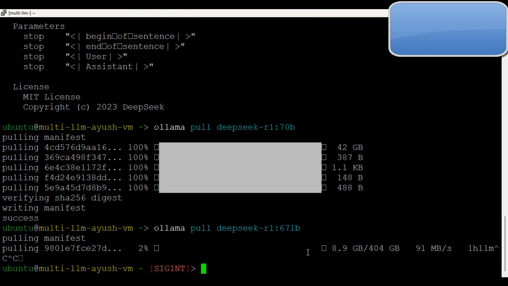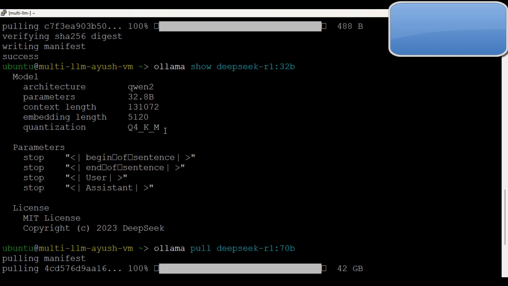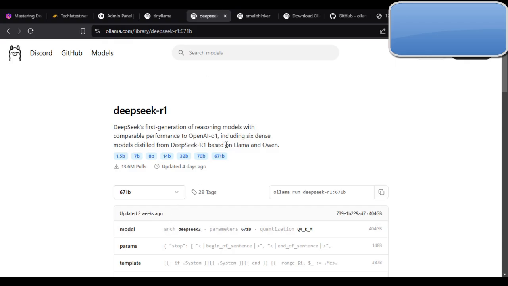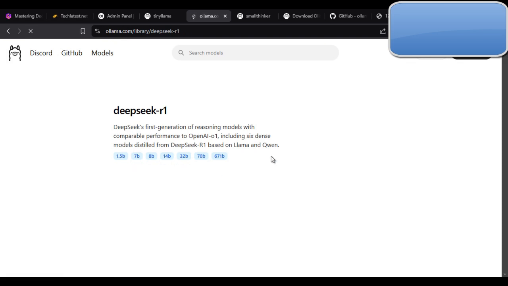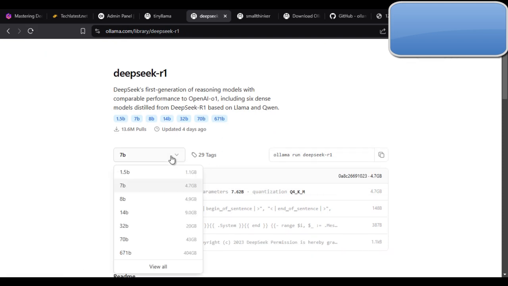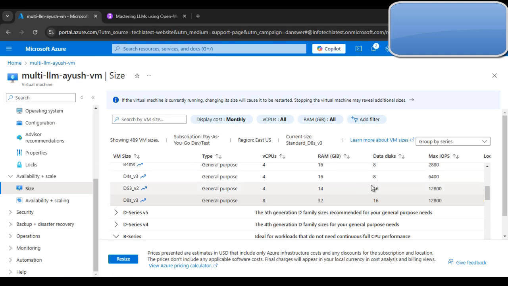Then if you want any model details, like configuration details, what is the size of the model and other things, you can simply go on the ollama website. For example, if I search for DeepSeek and go on 7 billion, if you click on 7 billion parameters, here you can see 4.7 GB is the size of this DeepSeek. If you check this VM, you can see that we have 32 GB RAM for 8 CPUs. So it works on this size.